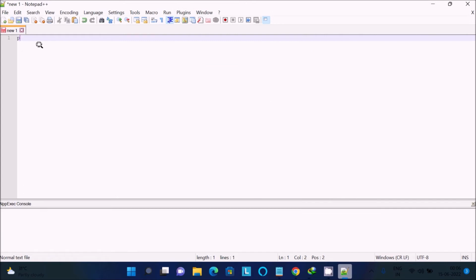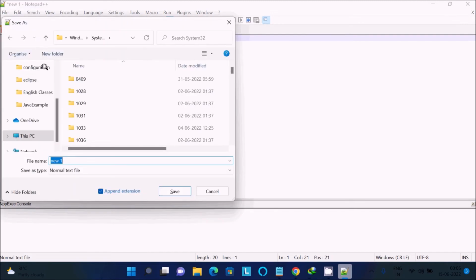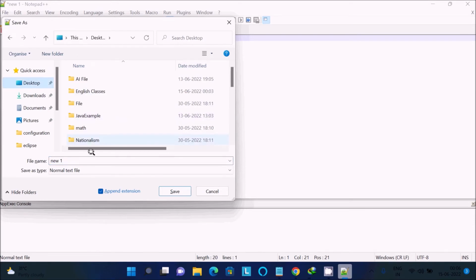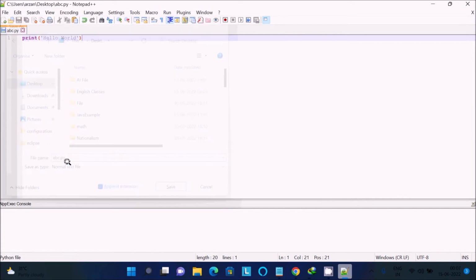Now thereafter let's write the print function. I'm first checking a hello world program using Python. Now press Control S, and a new window opens, so you need to save the file. Let's give the file name abc.py. For Python we need to give the extension py. Press enter, then you can see on the desktop the file abc.py is saved.